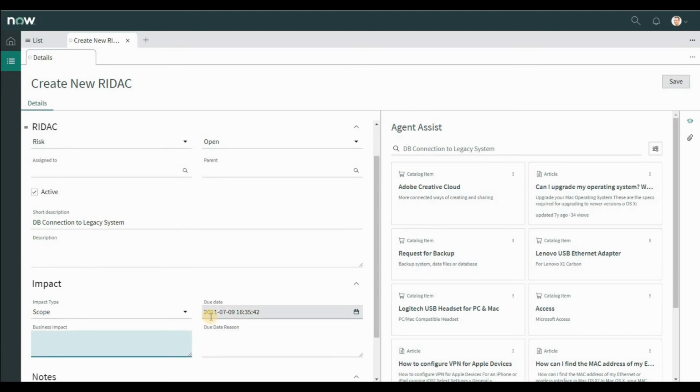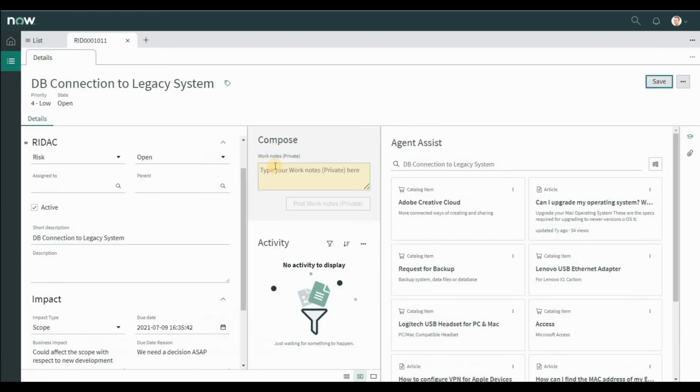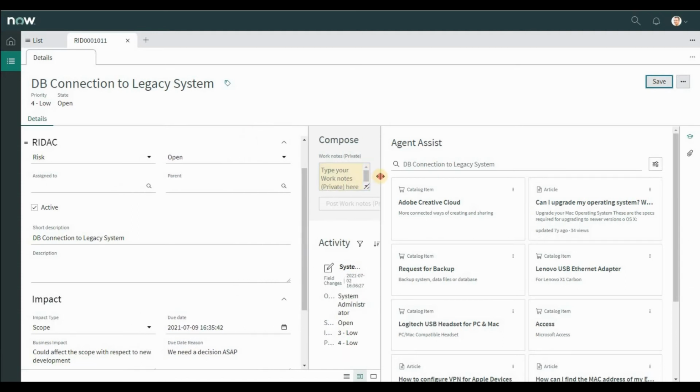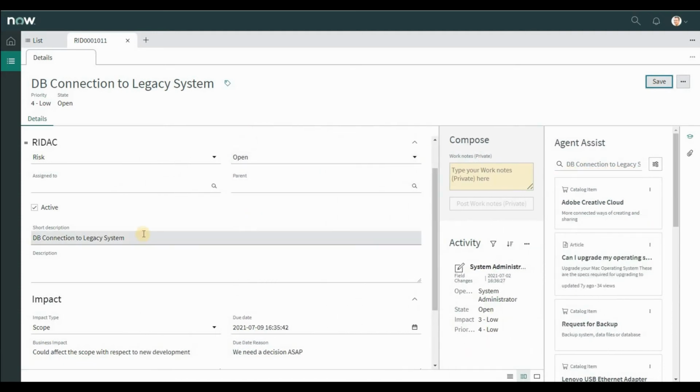Business impact, it could affect the scope with respect to new development. And due date reason is we need a decision ASAP. We're going to go ahead and click save. I'm going to go ahead and move some of these panes over a little bit so we see the majority of our data here. So we can see that we've got our first record in there.